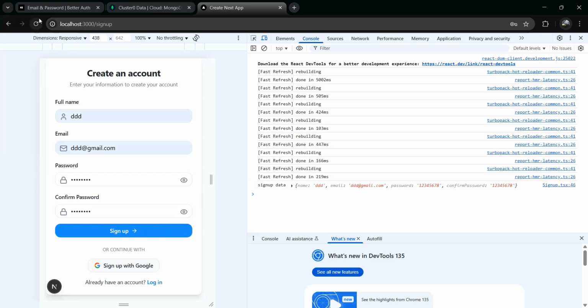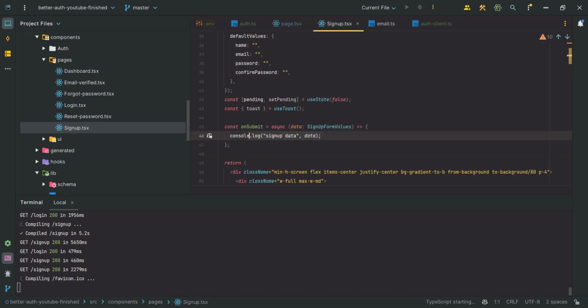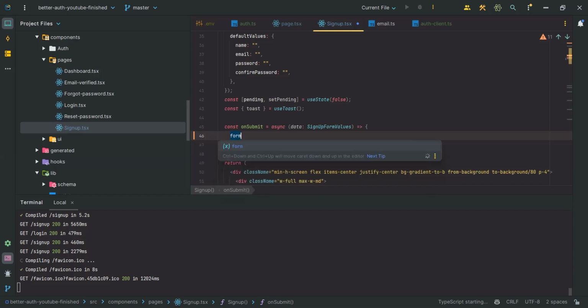Now let's integrate our sign up logic inside on submit. Now we are console logging it. Now we need to delete this. Now we need to add our logic. In order to do that, first we need to reset the form when we submit the data. So in order to do that, we can set form dot reset.